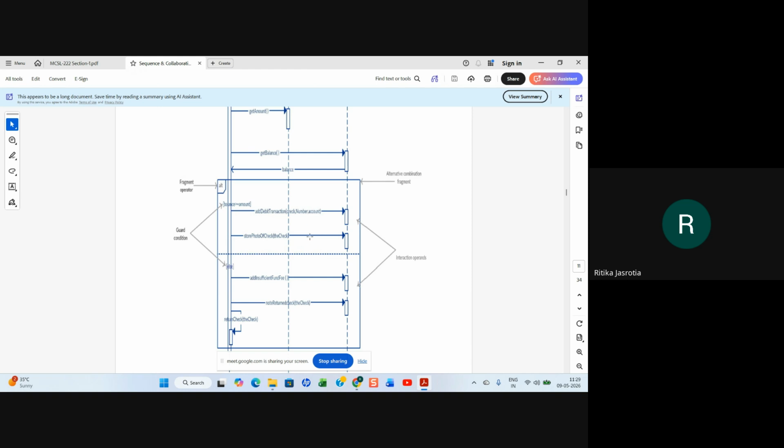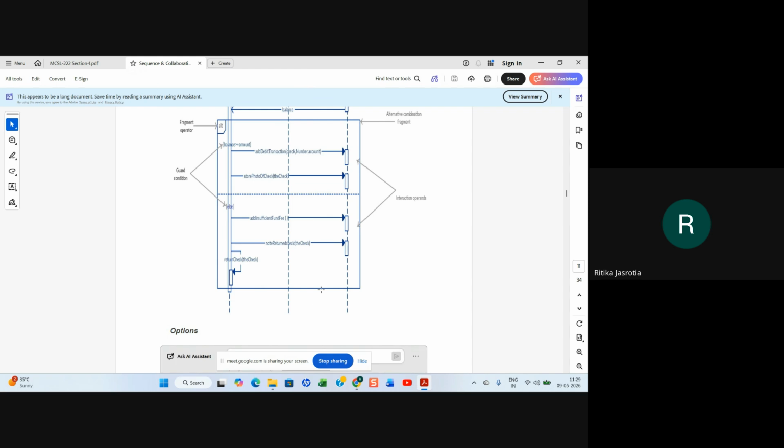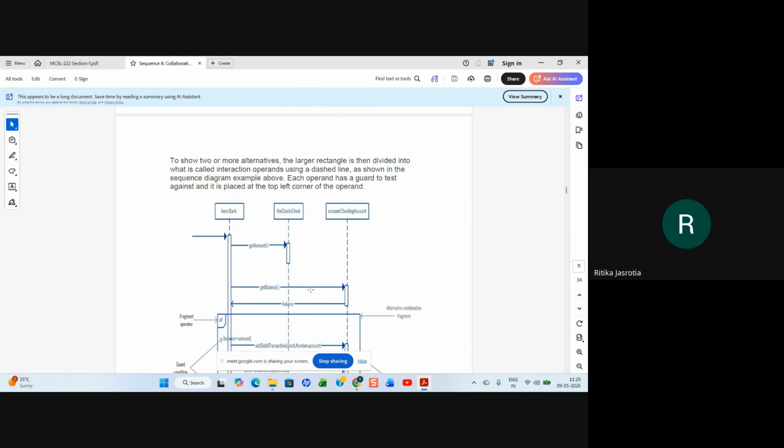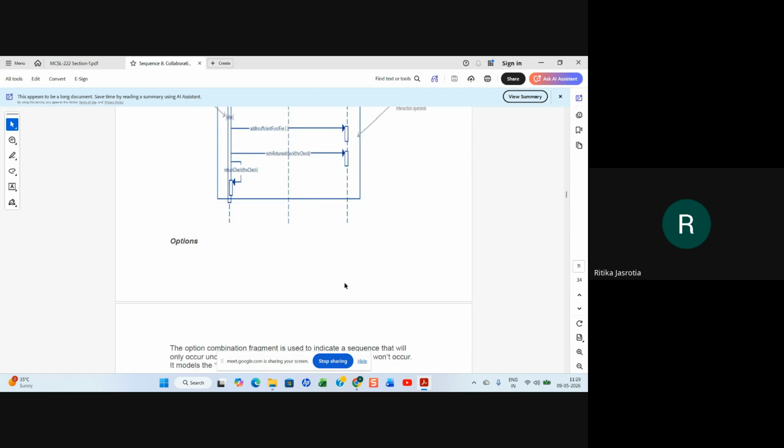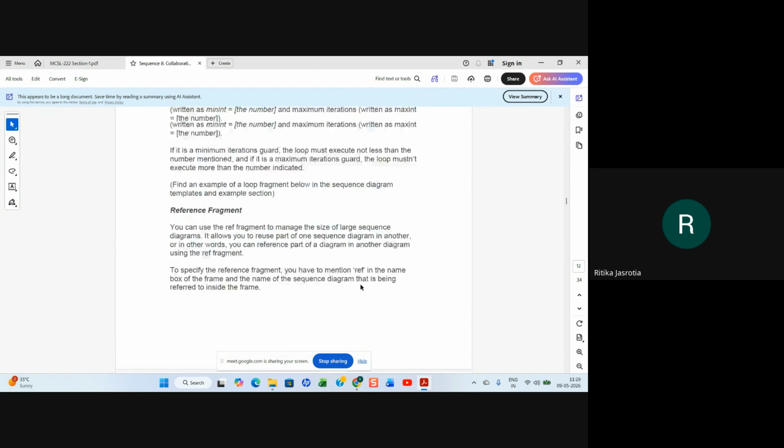So in both cases, the debit will be done accordingly, right? If the balance is not greater than the amount, that is, it is less than the amount, then you will say else add insufficient fund fee, and you will return the check to the bank, and the returned check will be returned to you. This kind of thing is an alternate. The if-else condition option can be implemented in a sequence diagram. That is what they have shown here. So that is there, right?